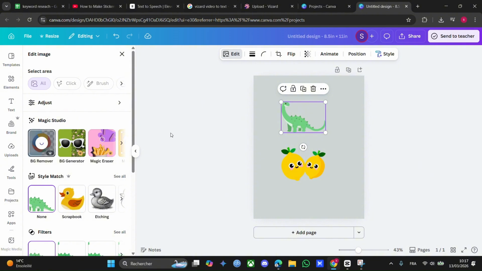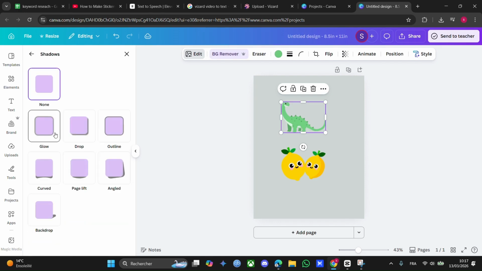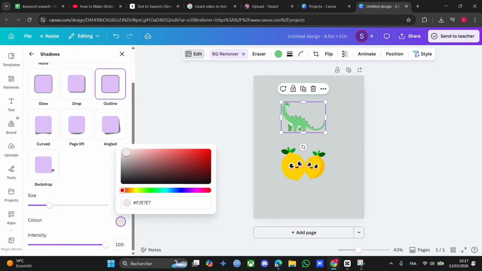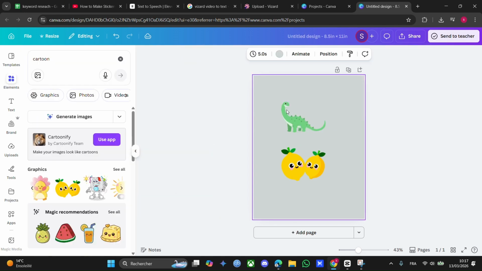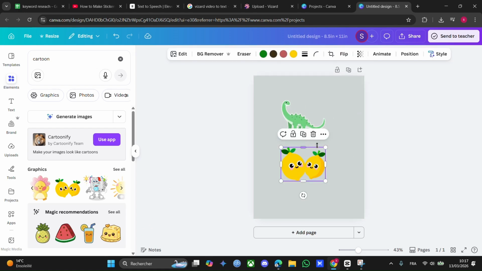Click on Edit. You can select the background remover. We can also add shadows, for example. Let's add a shadow here and do outline and add a white shadow, for example. So, this is pretty much it. Guys, if you add a yellow shadow, you can do the same here to make the sticker more visible.